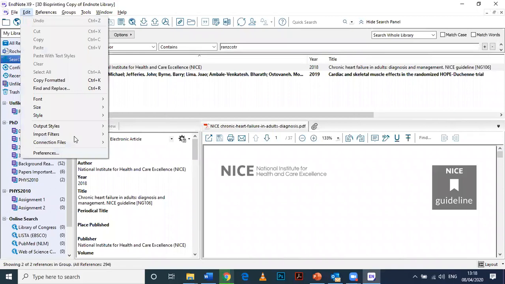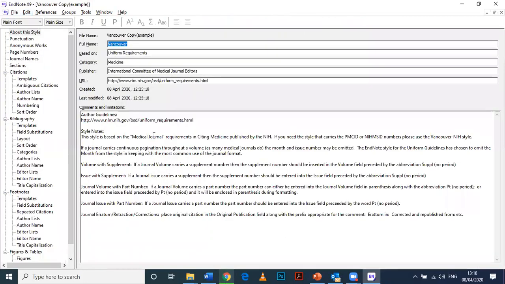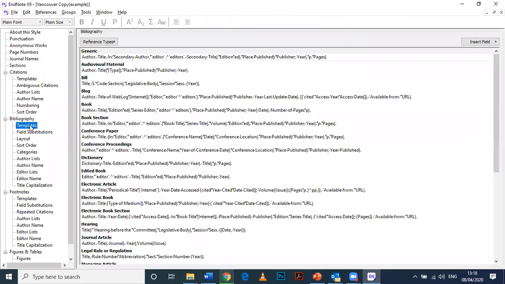Just as with the previous video where I showed you how to change the inputs that EndNote is using to format its bibliography and its references, go into edit the Vancouver copy output style. Once you're in here, you want to go to the bibliography and you want to go to template. Now, you can actually decide what you want to call your electronic articles, but I would say format them according to this electronic article.